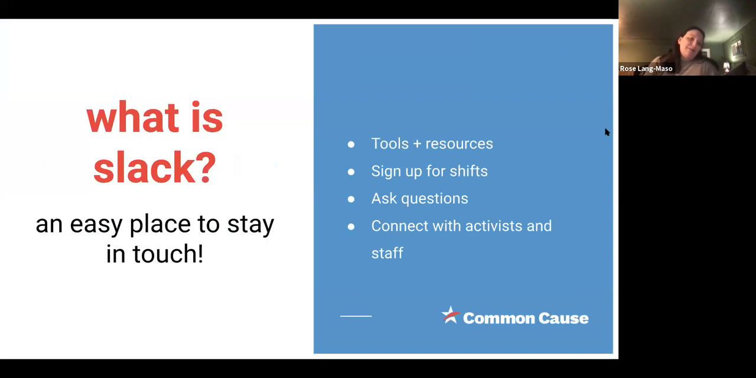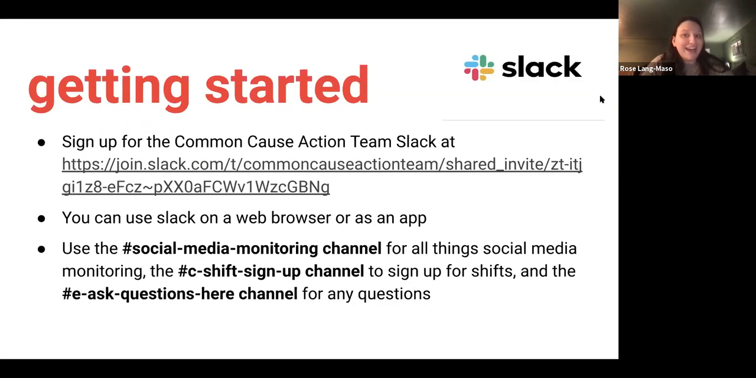So what is Slack? For those of y'all who haven't used it, Slack is an easy place to stay in touch. Back in the day, we would have all hung out together in a volunteer headquarters. I would have brought pizza, Danielle would bring the soda, all would have been well. But because we're in a pandemic, we aren't able to do that. So this is our equivalent. Here you can get tools and resources, you can ask questions, you can connect with other activists, volunteer captains, our staff, and you can sign up for shifts. I think of Slack as a better organized Facebook Messenger for business.